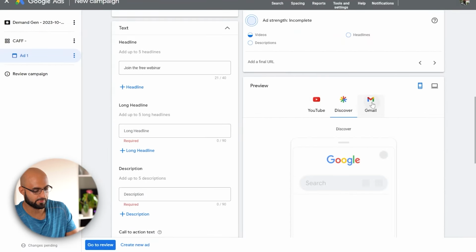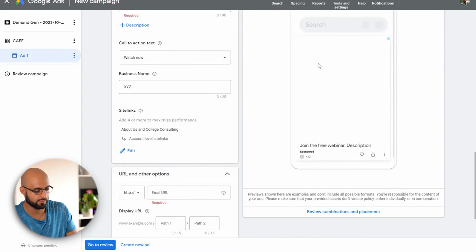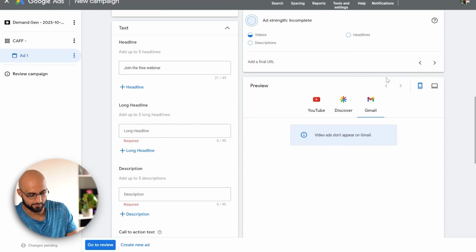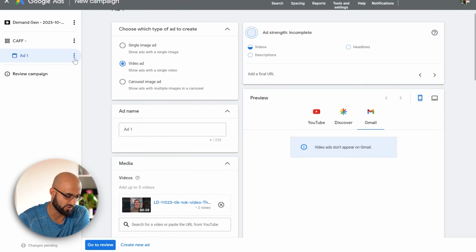And this is basically the process, guys, right? So remember, your ads will appear on the Discover page as well. It looks something like this. On Gmail, it won't appear. That is the only caveat there if you want to do an ad with a video ad type, okay?